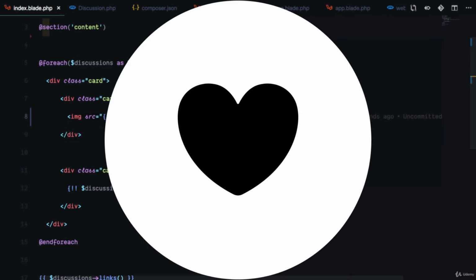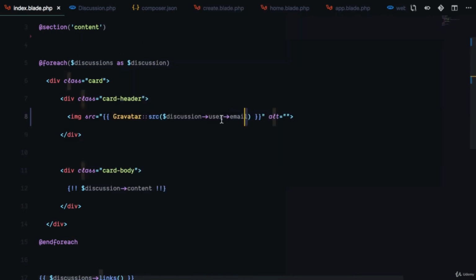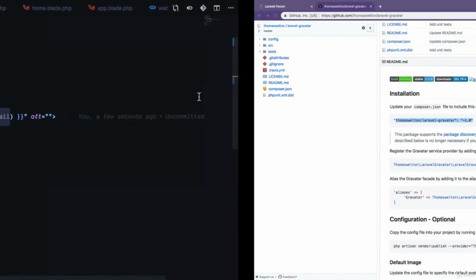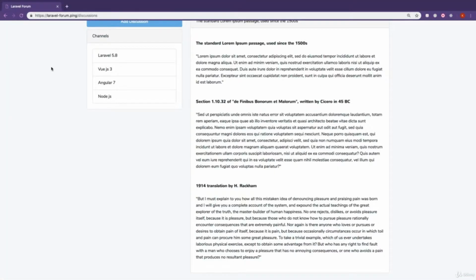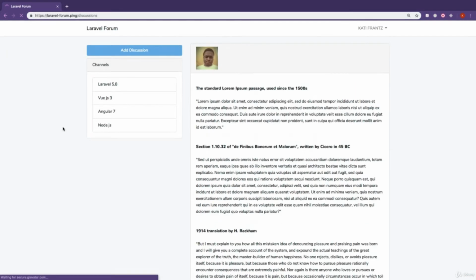Okay, so we reference the relationship, then get the user's email of the person that created this discussion. So if I come back here, close this out, refresh, you can see we have my gravatar right there, since I'm the one who created the discussion.